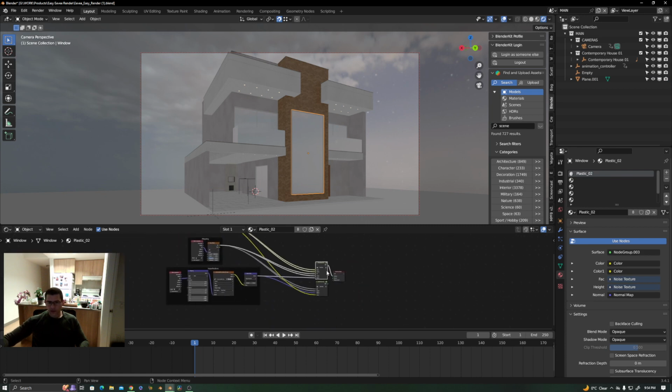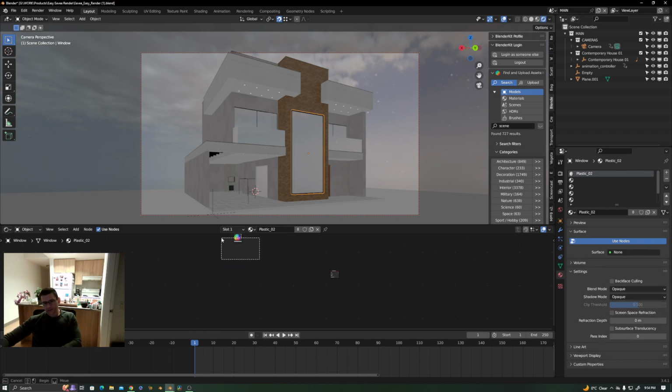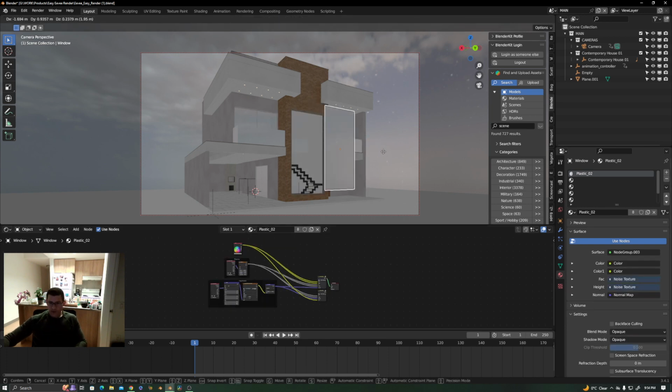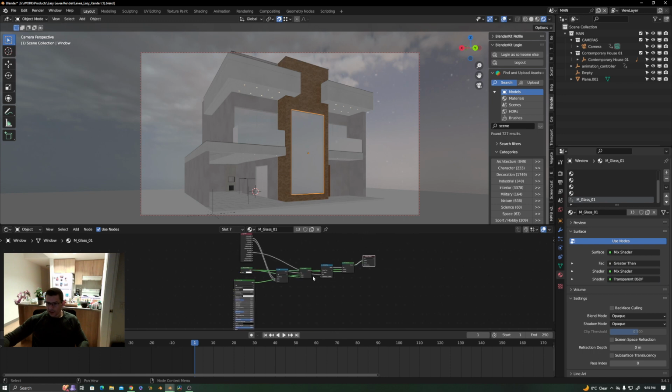And it's too complex. I don't like that. I will delete everything. Oh no. That wasn't the glass actually. That's called plastic. I don't know why I would have a mullion which is plastic. Okay, I want this, the glass.